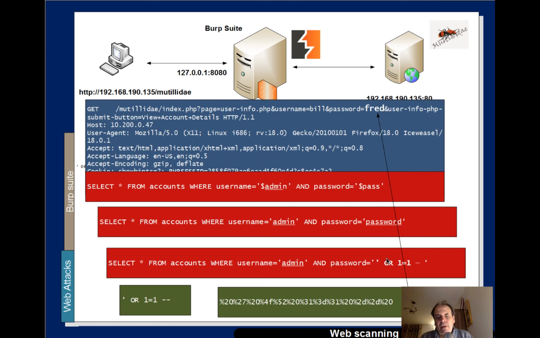But if we now modify that and the password becomes inverted comma space or 1 = 1 hyphen hyphen, then it terminates the password, and the OR statement makes the whole statement true no matter what password has been entered. In this case again, we can enter the password in a URL encoded format.